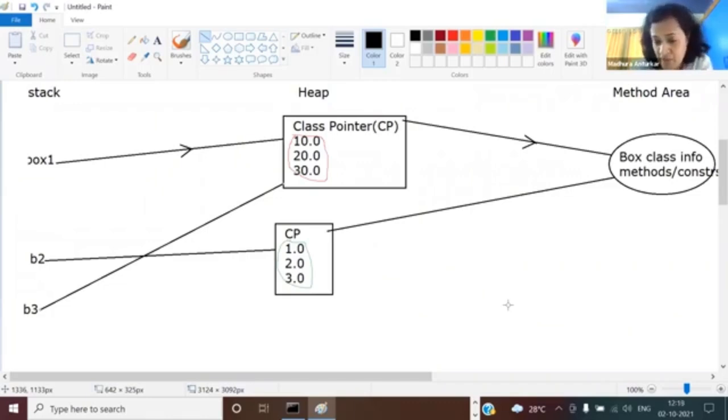End of your advanced Java. So box1 and B3. How many objects and how many references are we having in the whole picture? You are having two objects. And how many references? Three references here.